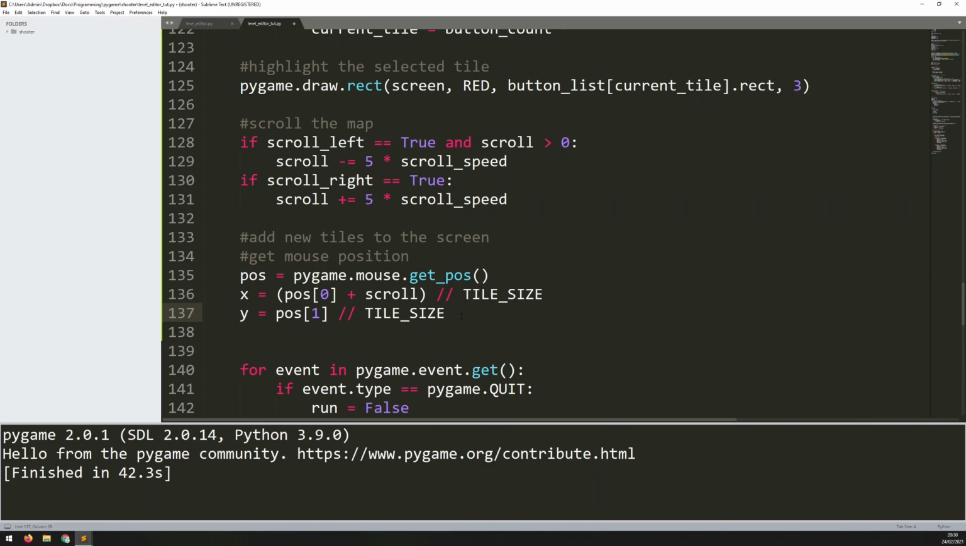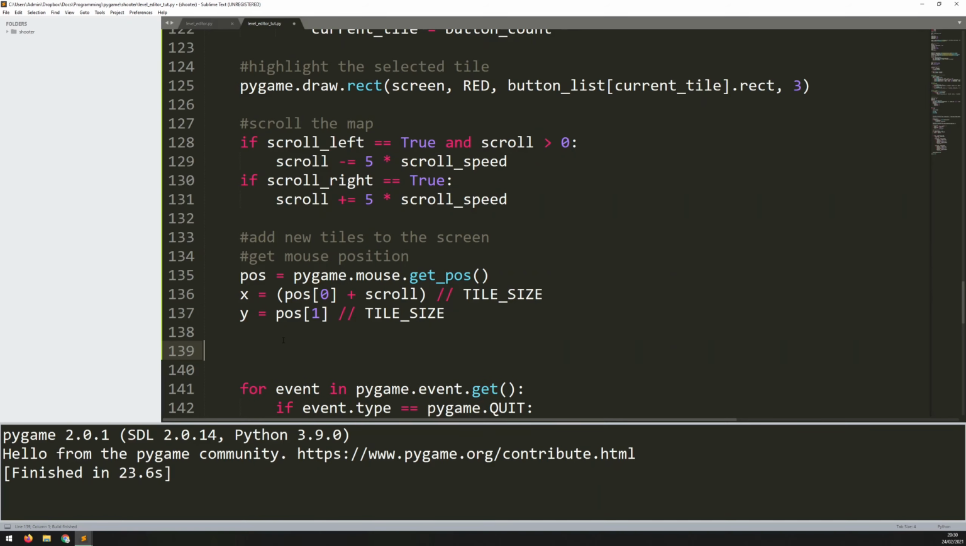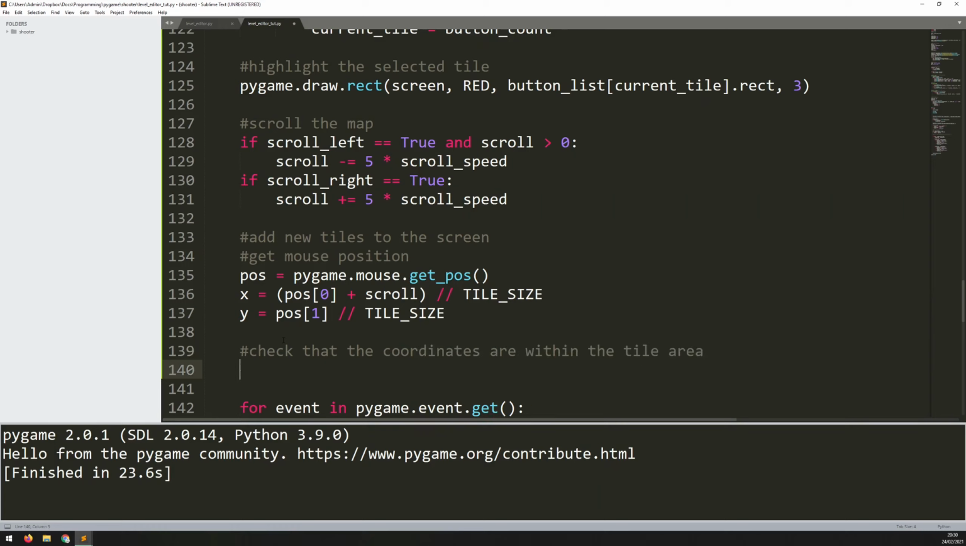But remember, my game window overall, if I was to run this again, this is my working area, but then I can't click outside. So my mouse can go outside of that area. I don't want to record those clicks, because those are only relevant when I'm selecting a tile, for example. So I need to make sure that I'm only looking for clicks when my mouse is within this area. And this area is my screen width by screen height. So I need to first of all do that little check here. We'll say check that the coordinates are within the tile area.